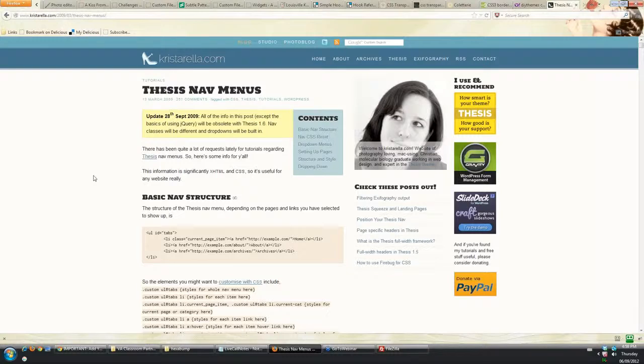But yeah, you can just use Firebug to figure out what you want to change, and if you want to add background images to your nav bar items, you would just be setting a background image using CSS for whatever those CSS classes are, which you can discover via Firebug and with the help of this article that I'll post the link to.